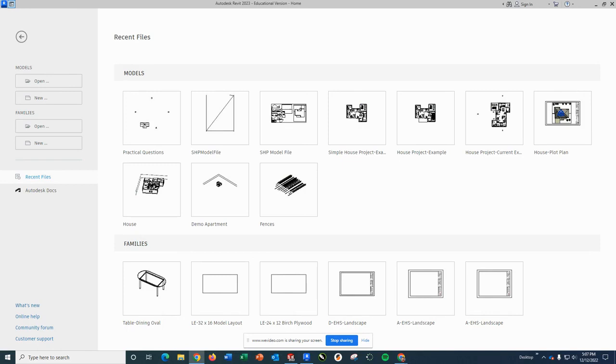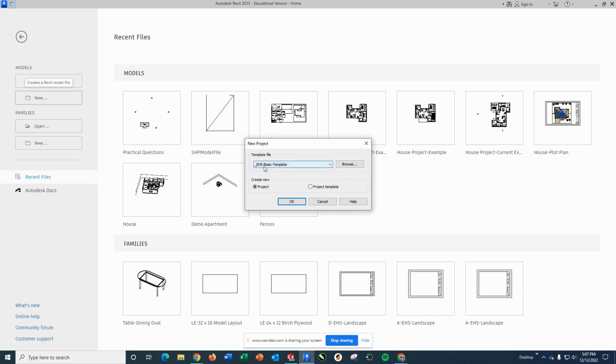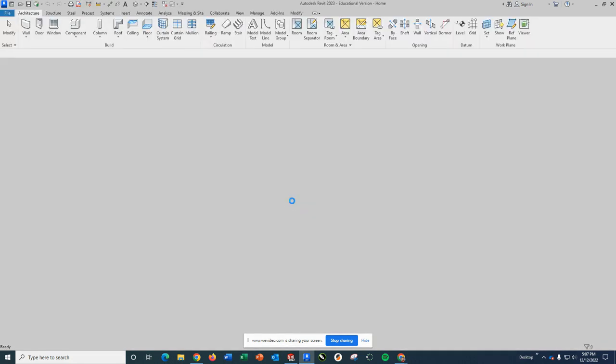Hello. What we're going to go over real quick in this video is some tips for setting things up in Revit so that you are all set to go for the practical exam portions of the test. So what you do want to do is go ahead and open a new project. Make sure you're using your EHS basic template and click OK.